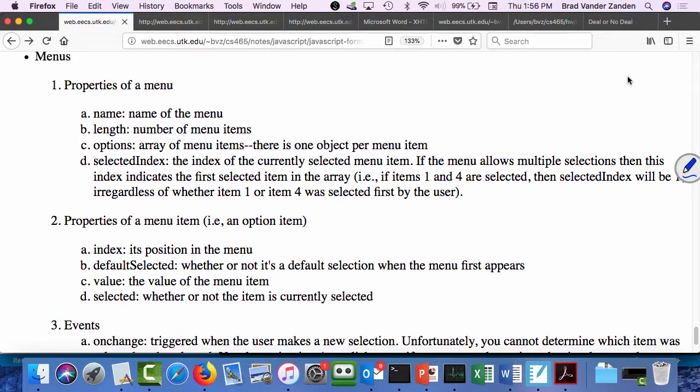For a menu, the important thing to know is that it has a property called options, which gives you the array of menu items. If the menu allows multiple selections, the only way to figure out which menu items are selected is to iterate through that options array. The reason is a menu has a selected index, but that only gives you the index of the first selected menu item, physically the first one. For example, if items 1 and 4 are selected, and 4 was selected first and 1 second, the selected index will be 1. Similarly, if 1 was selected first and 4 second, it will still be 1. It's always the smallest index that's been selected. So that's no good if it's a multiple selection menu.